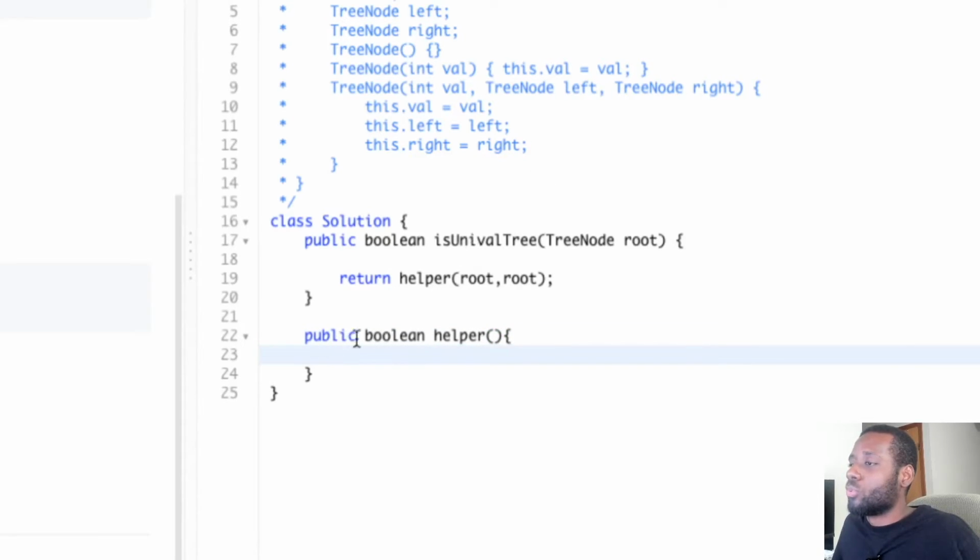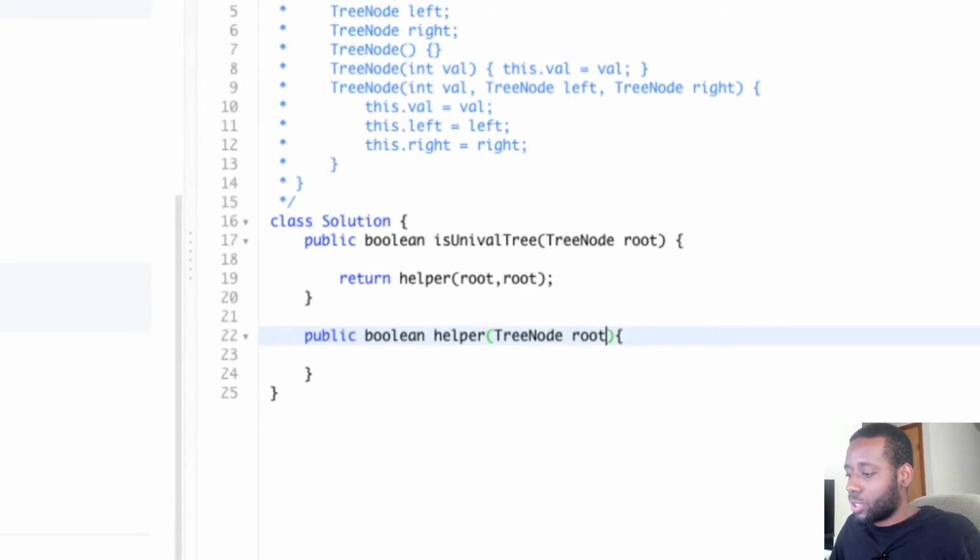So we're crafting our helper function. We're going to pass in the root, and also an extra parameter, which is the parent, as I told you, because every node is going to compare its value to the parent, to make sure that they are the same.